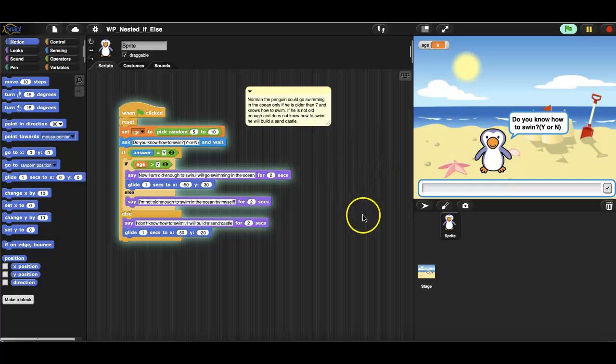So my code uses a nested if else statement to determine the outcome based on the age and user's input. It first checks whether the user can swim. If yes, then it goes to the other condition right here. And then it checks if the user is 7 or older. If it's not, then it will move right here. And then unless they say they don't know how to swim, then it will go right here.